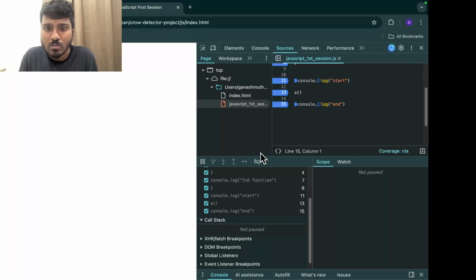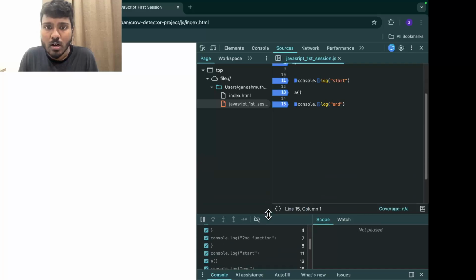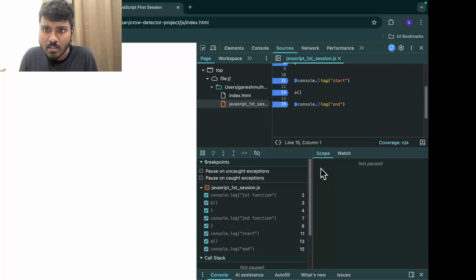Okay, so this is how our JavaScript works internally. And if you see, there is something called scope. I'm going to explain this in the next video. I hope you like this particular concept in JavaScript. Okay, and I will teach scope in the next video.